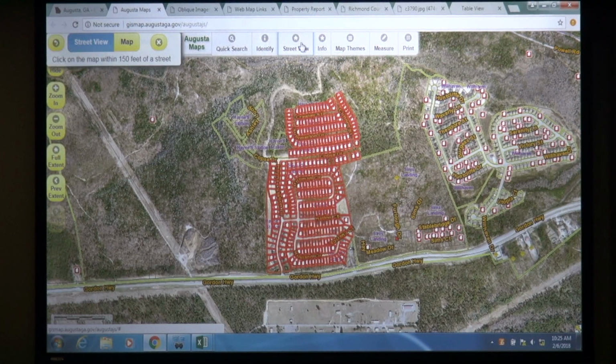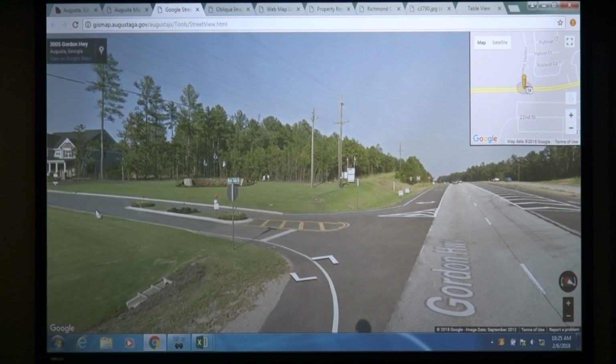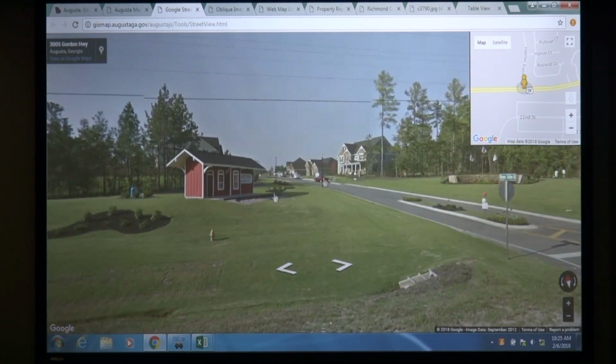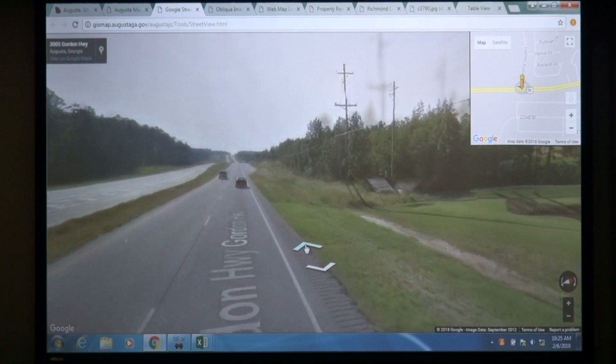Along the top, you can click Street View. When you select Street View, you'll receive direction to click on the map within 150 feet of any road. So click on the map and this screen will pop up. If you select Large View, which is down here on the second screen, the imagery will be expanded. Now from here, you can click on the imagery and rotate it. You can drive up and down the road.